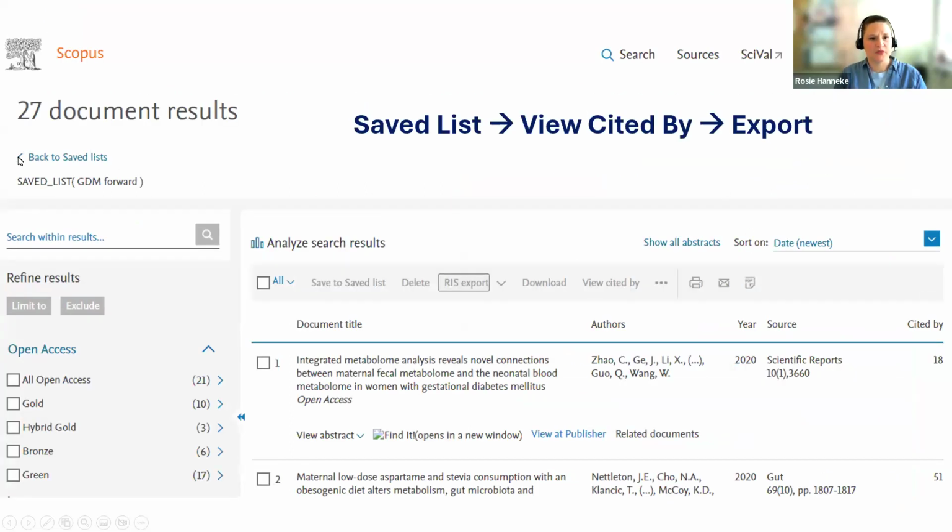This is an example from a review that I participated in on gestational diabetes. So that's why this list is called GDM Forward. So I did the initial database searches for this review. I uploaded it all to Covidence for the team, and they went through and did all their screening. They ended up with 27 studies that they're including in their review. So they sent me this list of 27 citations. I located them each individually in Scopus and added them to a saved list. So I can see those listed here.